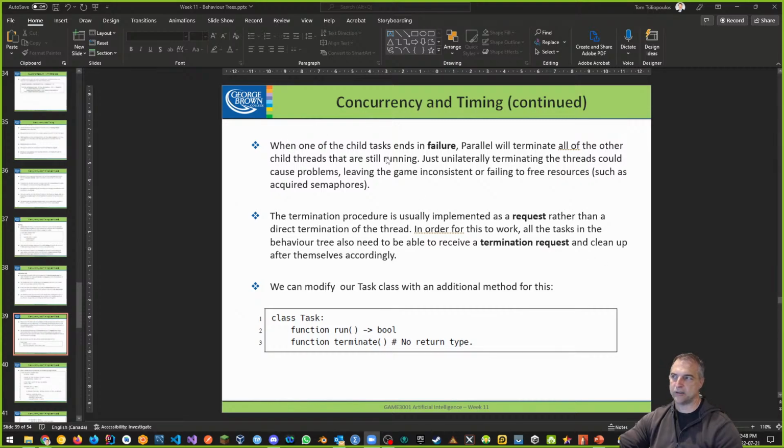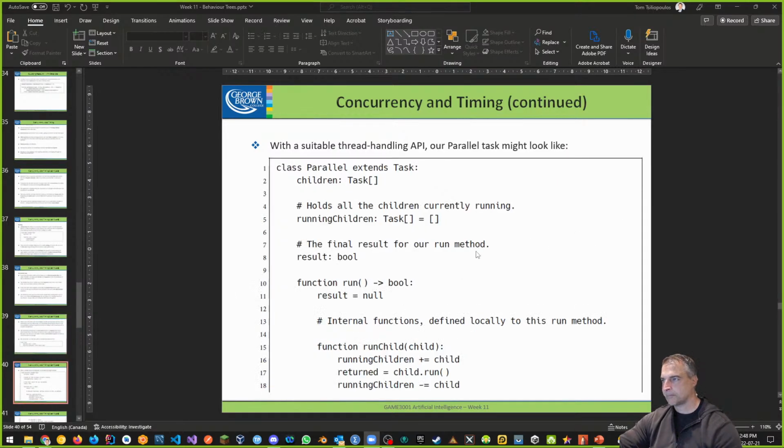So again, when one of the child tasks ends in failure, the parallel composite task will terminate all of the other child threads unilaterally, because at the end of the day, they all have to succeed, right? But we're not going to wait for all of them to be attempted or to continue until fail. We're just going to terminate it as soon as we know that one fails. So it's like a sequence task. As an example, parallel is a sequence task, but it's a sequence task that runs everything all at once, okay? So here's the example.